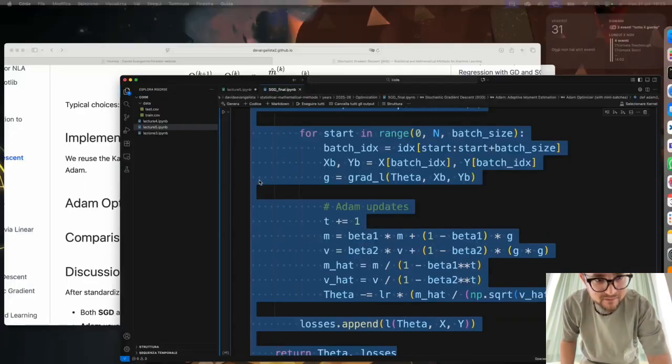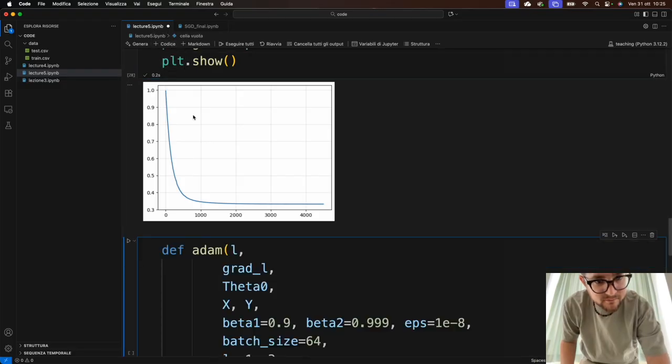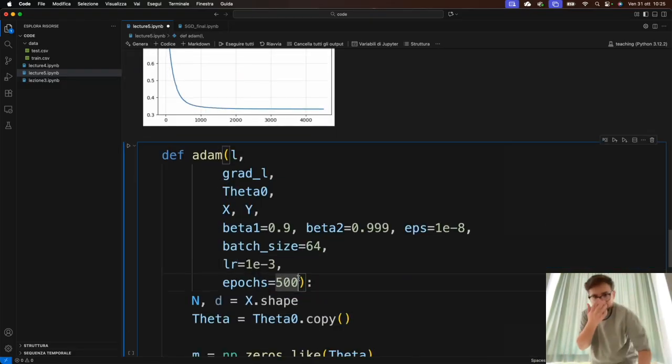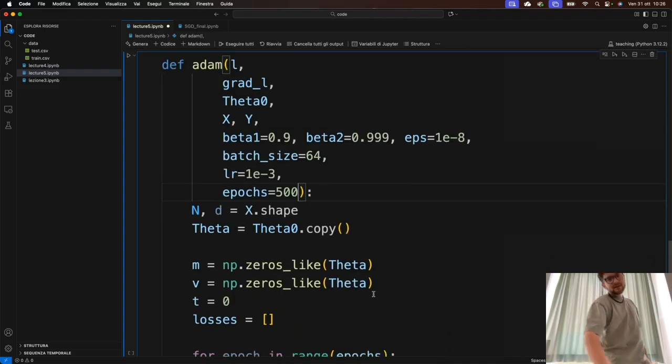This is the algorithm. I copy pasted it into my other code. If you want to copy paste my code, you can find it in my GitHub. In my GitHub, there is a file called SGD final, or you can just copy paste it. I will briefly go through the code to show you how it works.